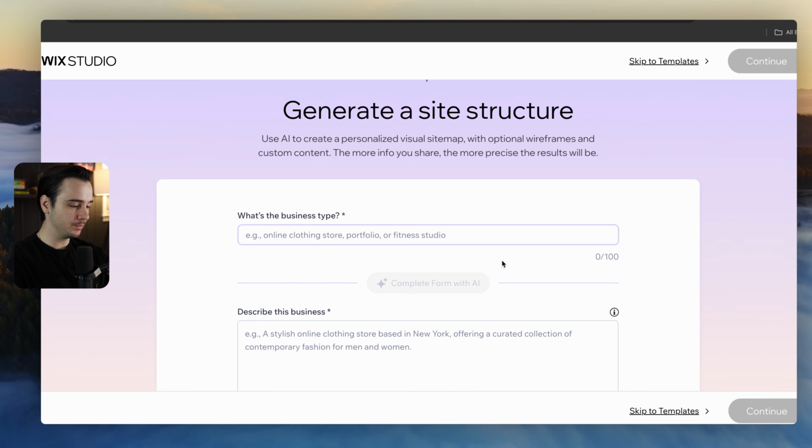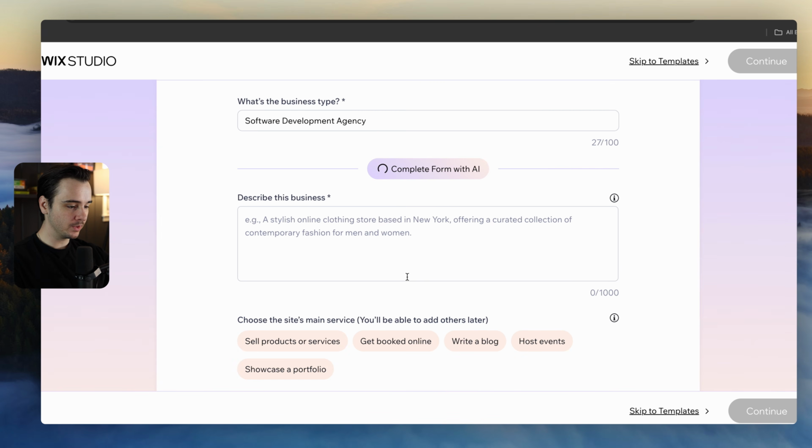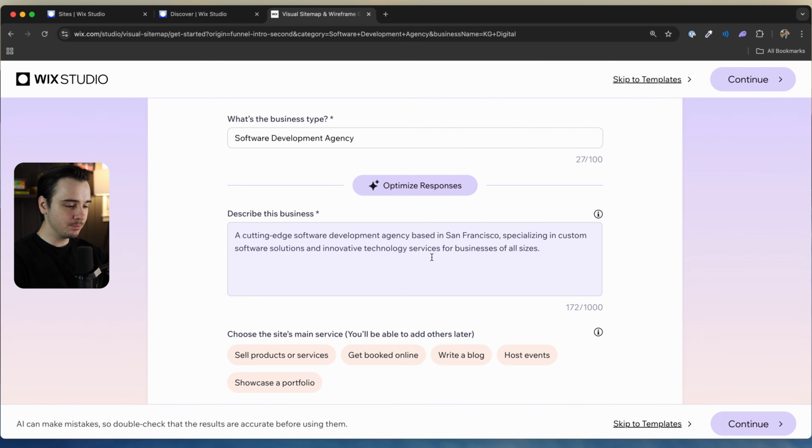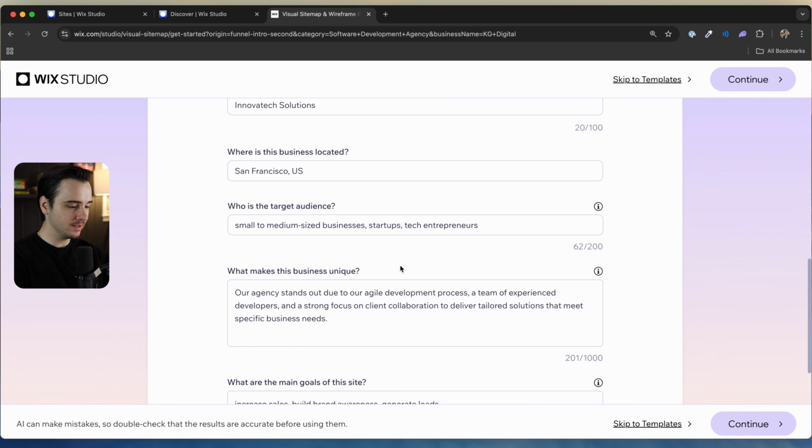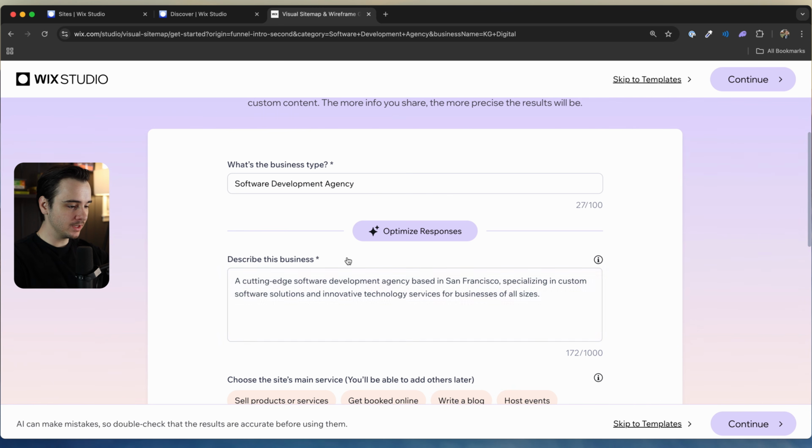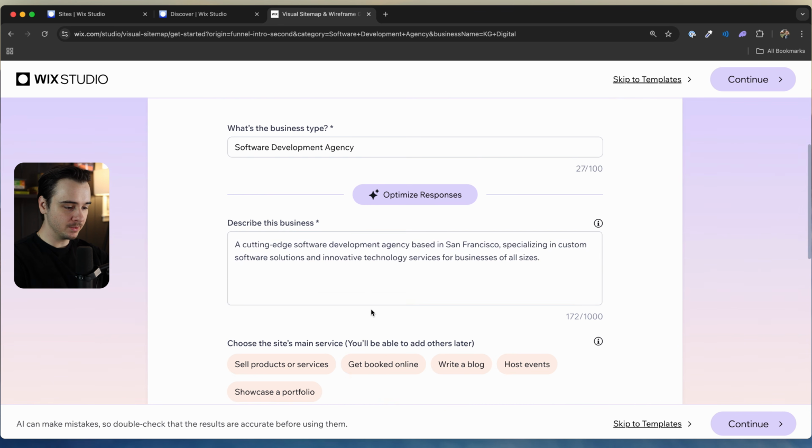So for our business, I'll put software development agency. And now we can complete this form with AI. If I click that button, it should fill in these inputs. It does a pretty good job of auto-populating these inputs as you see here, but because I have very specific requirements for my business website, I'm just going to enter this in myself. Now, I've already come up with a prompt that I want to put for describing the business, which I'm going to paste in right now.